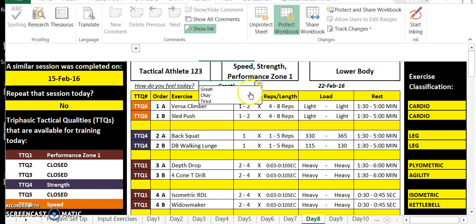But if I change that to OK, notice that my reps and my rest parameter changes. So it's going to push me to slightly lighter loads with longer rests. So it doesn't change the workout completely, but it does allow you to adjust for daily fatigue. Once again, you don't have to make those changes. The default setting is that you feel great and you have the full availability of all the work and rest parameters. But it is a cool little function that you may find beneficial for you and your athletes.